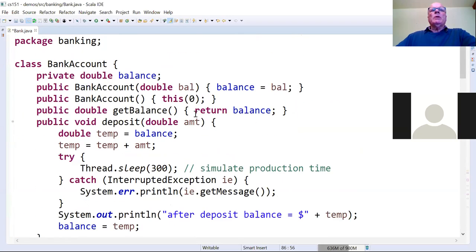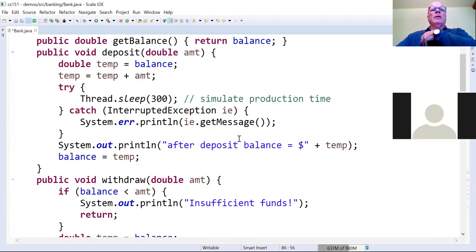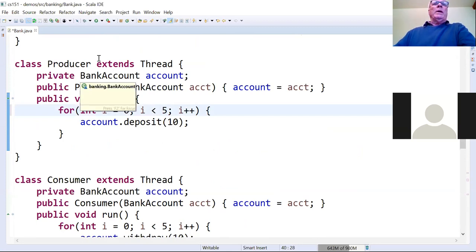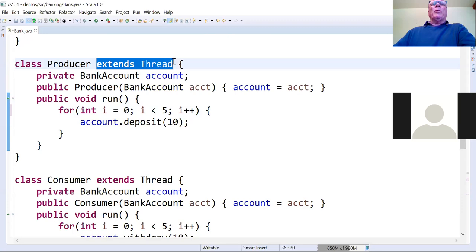Let's go up here and take a look at this bank account. Let's look at the producer and consumer. So this is a different way of creating a thread. Instead of implementing runnable, the producer extends thread. So the producer is a thread. You can extend thread or implement runnable. Extending thread is conceptually a little bit easier, but most software engineers prefer implementing runnable.